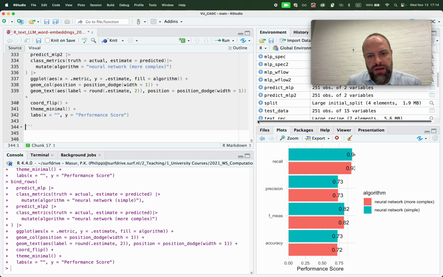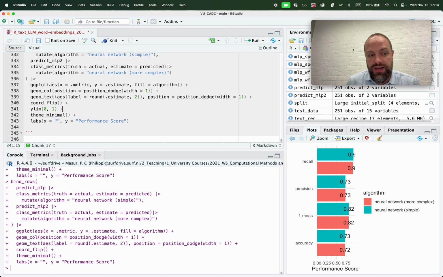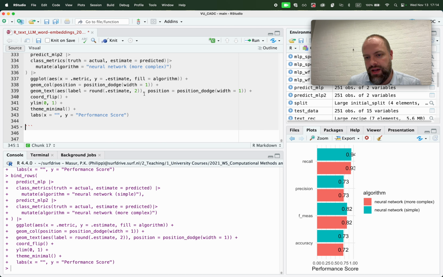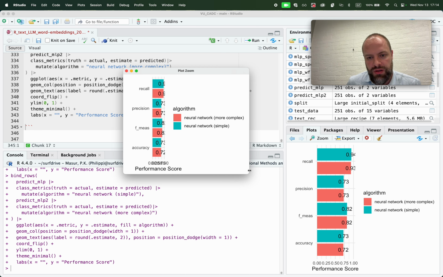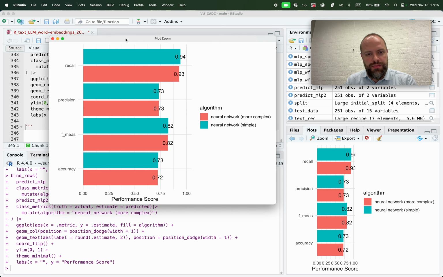The one thing that I always like to do when I look at performance is to put the y-axis on certain limits, which is 0 to 1. That's the limit that the scale has. And that way it just all looks a little bit better. All right, so here we have the comparison. You'll see that they're almost the same. The simple neural network is actually slightly better in recall and accuracy. So we didn't really improve the model performance based on just adding more hidden neural layers.